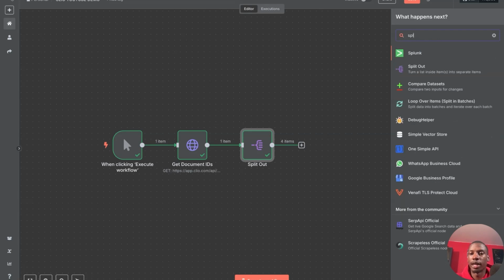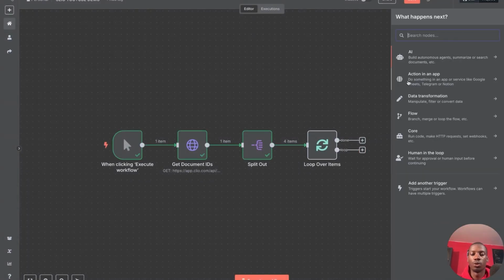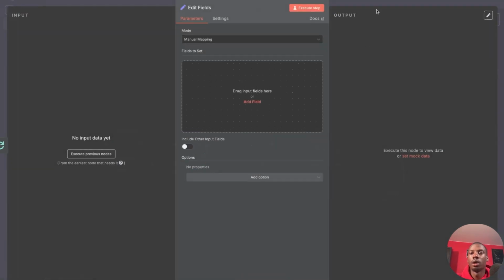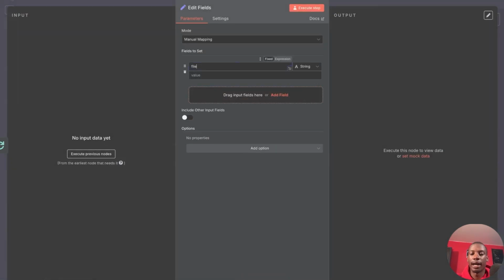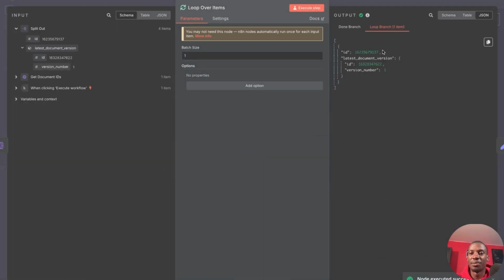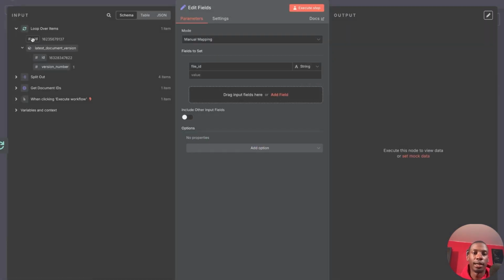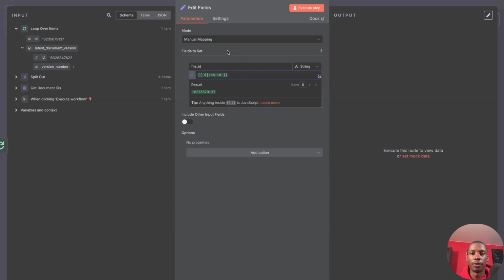So I'll find a node called split in batches, loop over items, and then I will choose a set node because I want to set the file ID here for the files that I'm going to download. If I run this loop over items step, I can see that I have only one of the 4 IDs that's come through, because we're going to loop through each of the 4 IDs. What we want to do is take that ID and set it to the value of the file ID.